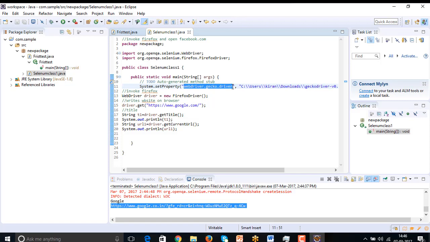We have downloaded a driver for Firefox, and in the same way we need to download a driver for Chrome also. Earlier we used to download it for Chrome, and for Firefox it was default, but from 3.0 we are downloading the Gecko driver too.